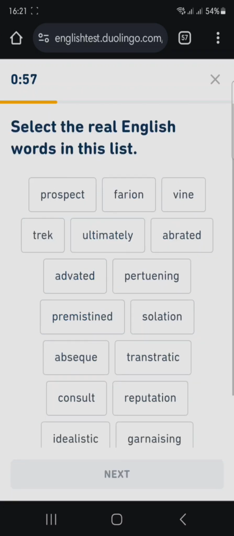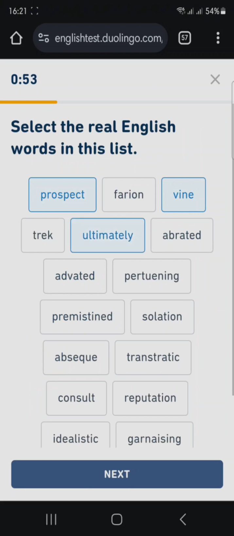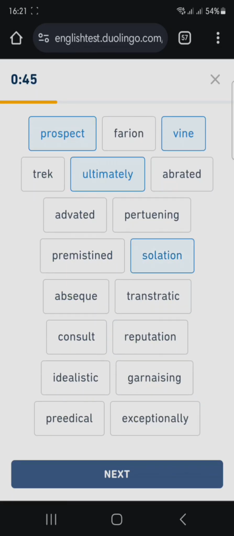Select the real English words in this prompt. Vine, ultimately, solution, subject, translatic, consult, repetition, idealistic, exceptionally.